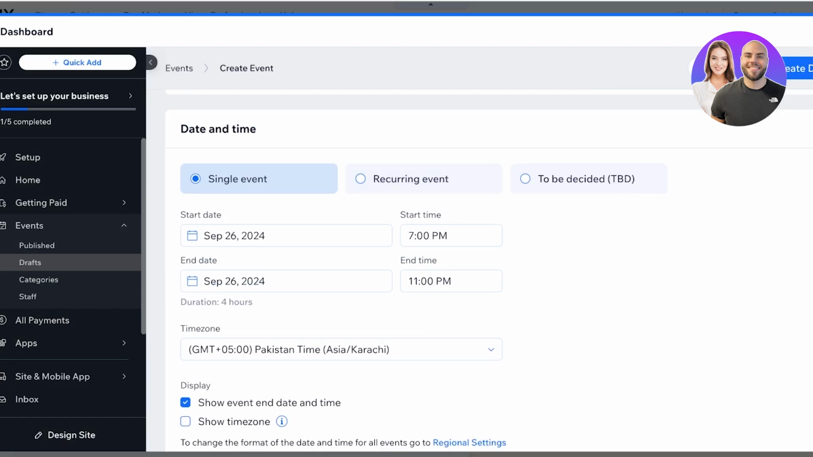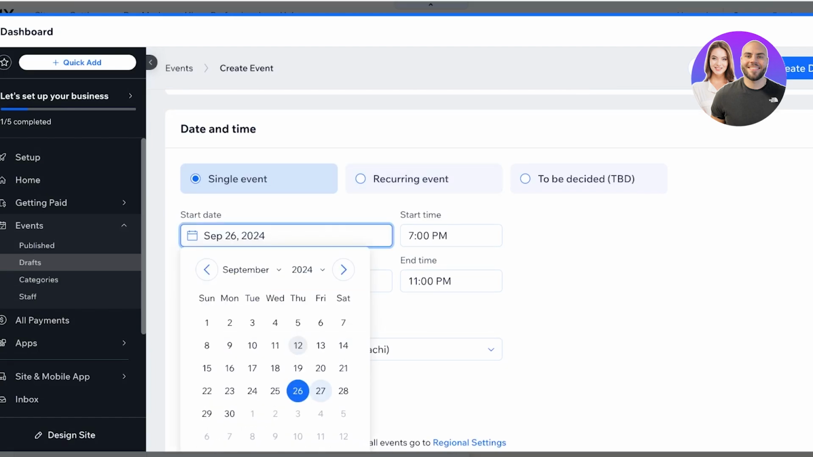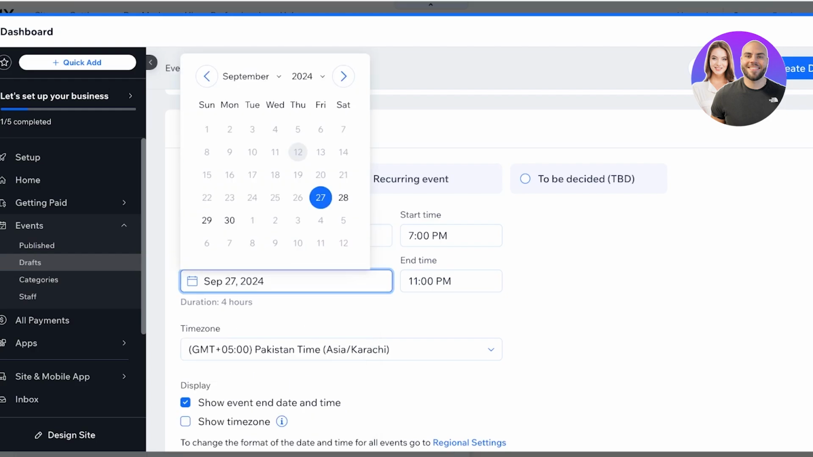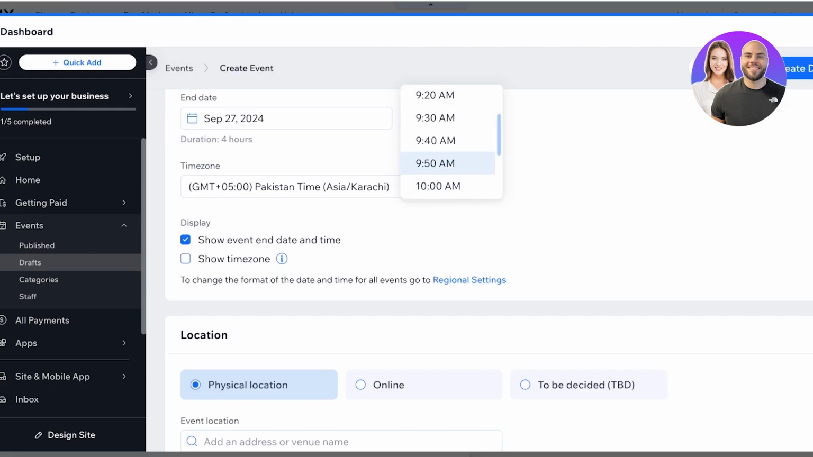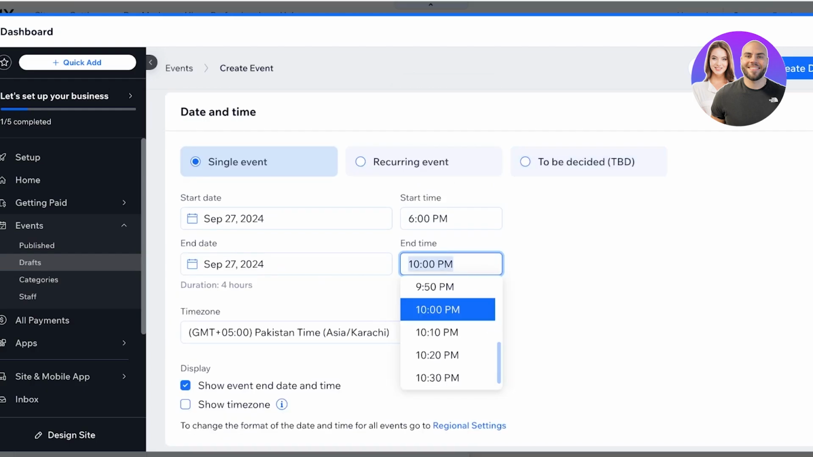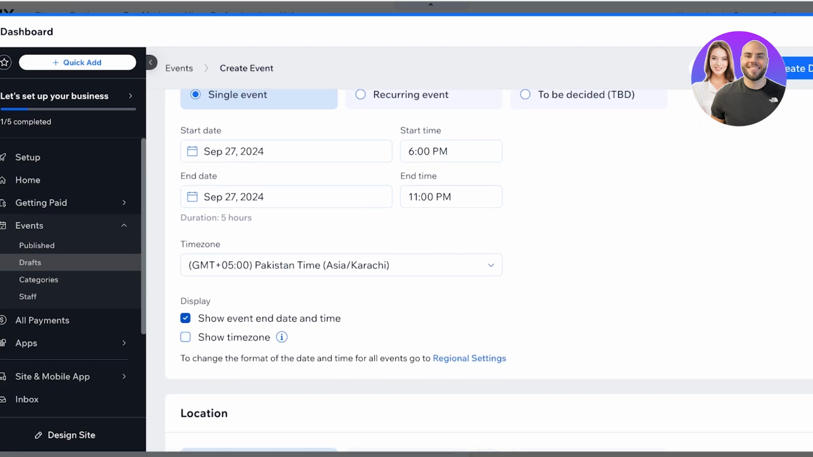This is definitely going to be a single event. Then you're going to add the date of your event as well as the start time. So let's say we are having an evening wedding, let's say our wedding starts at 6 p.m. and it's going to go till 11 p.m. And once we've done that, we can add our time zone, we can display the date and time.